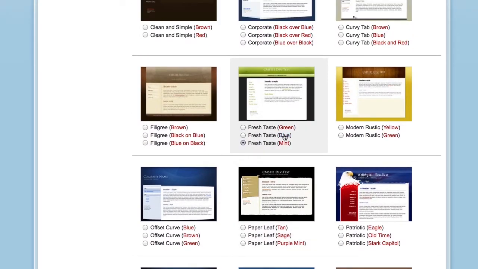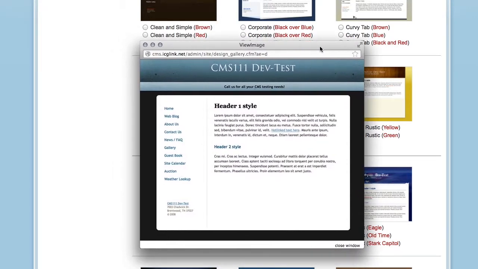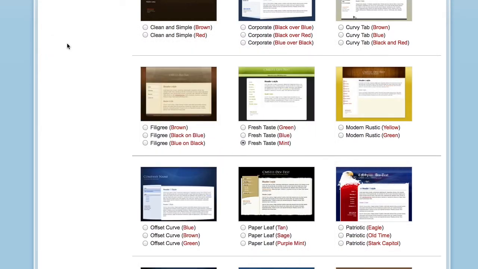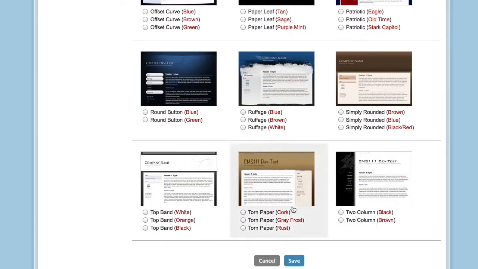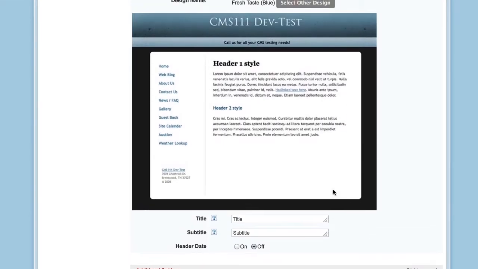Underneath each one, you'll see that there's also a different color version. If you click on that, it'll pop up a box and show you what it looks like. When you've decided on one you like, you select it, scroll down, and hit save. It's chosen for you.